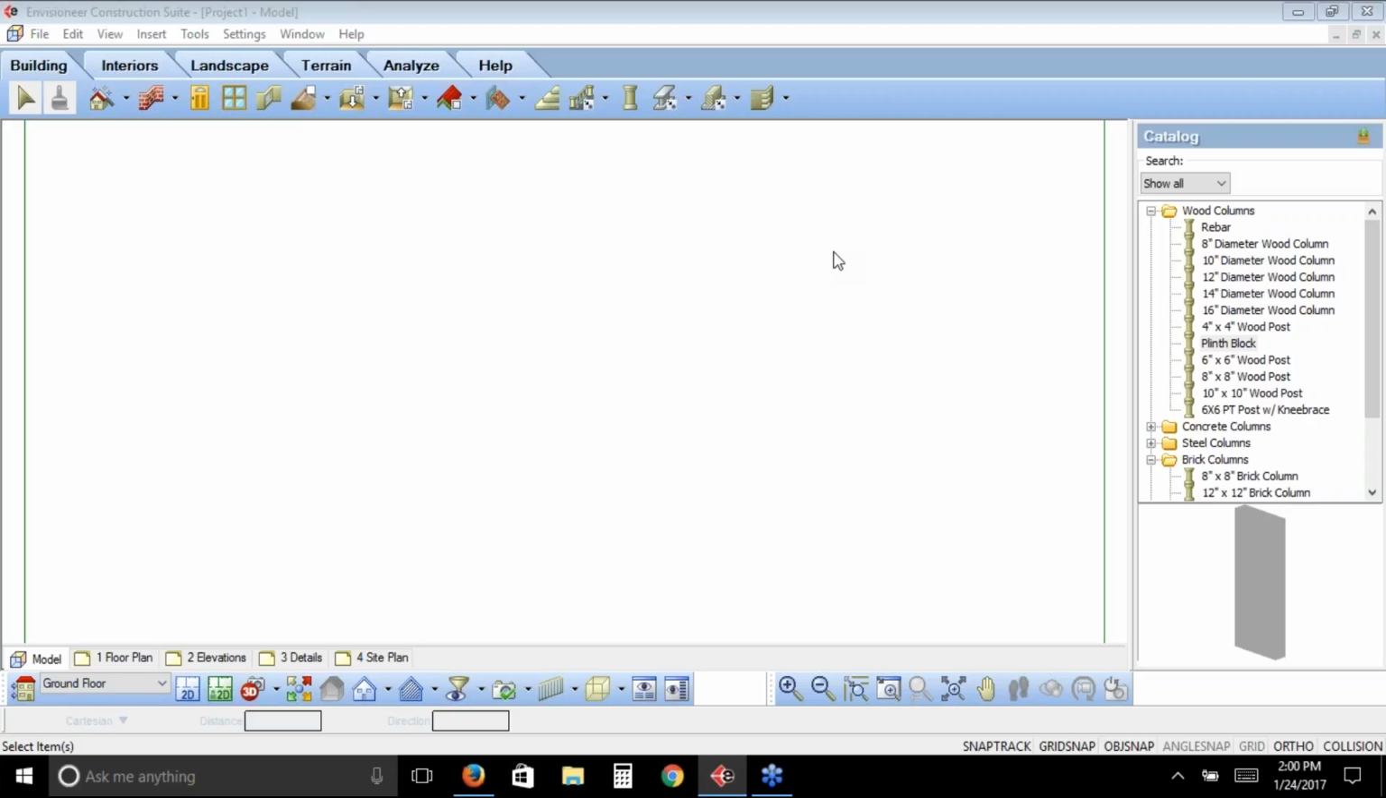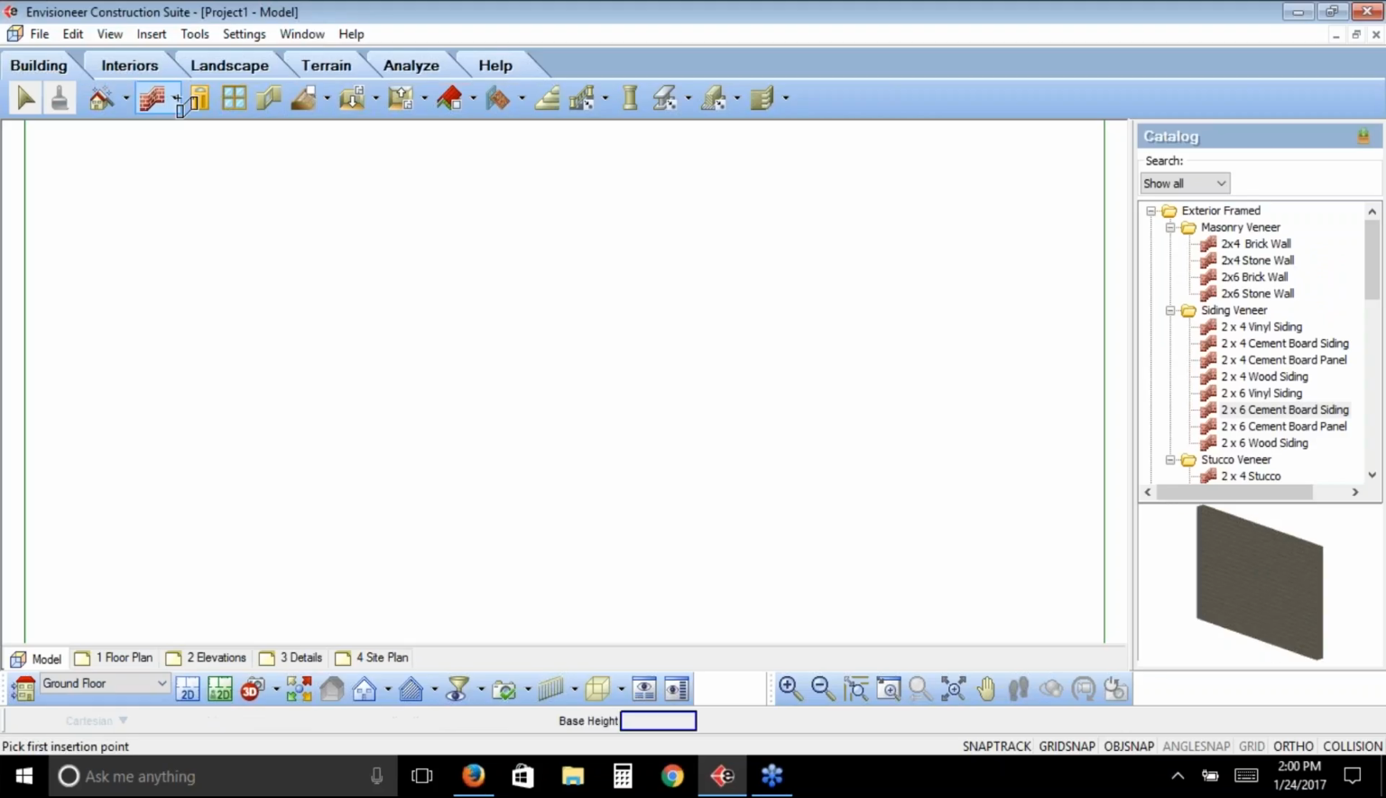So let's get started in talking about walls. I'm going to click on the Walls tool up at the top of the screen. And what you'll notice when I click on the Wall tool is there's a little black arrow beside it. Any of our tools that you see in the toolbar that have a black arrow beside it, that means there's options that you can do other than walls.